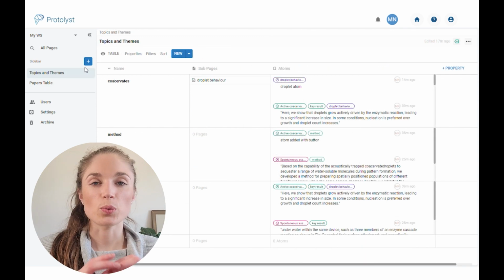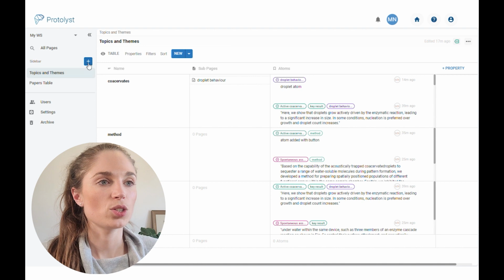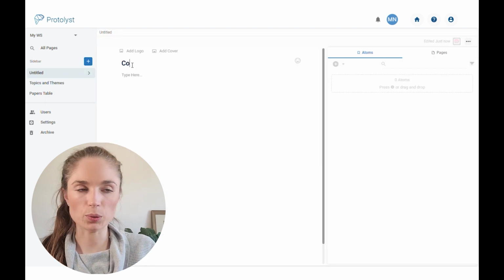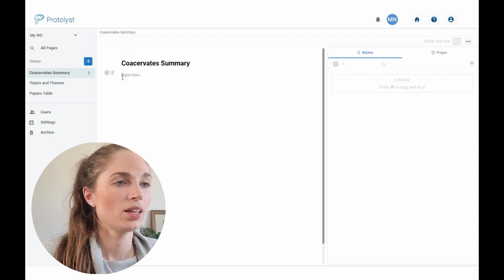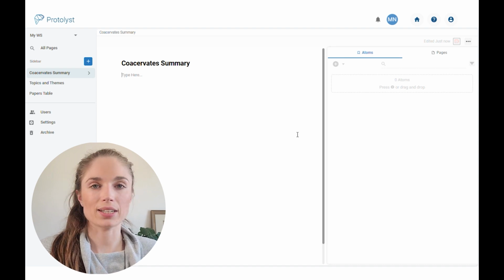And so let's very quickly touch on how you might use your atoms to start writing something. So let's add a text editor page so that we can type in it, and let's call it like the coactivates summary. So I've got this new page. I want to access my atoms.